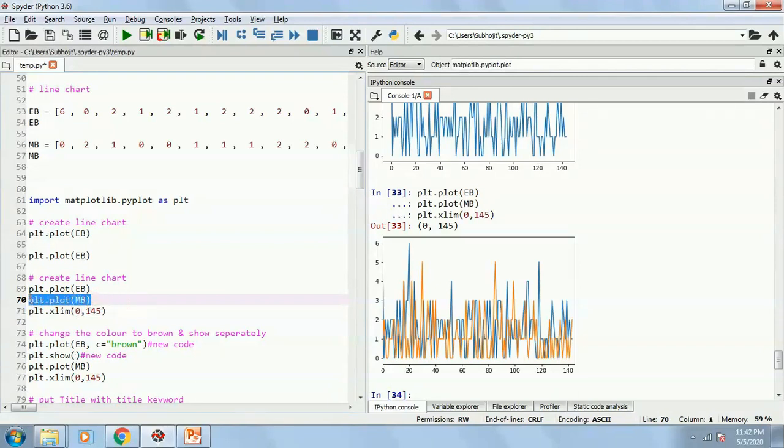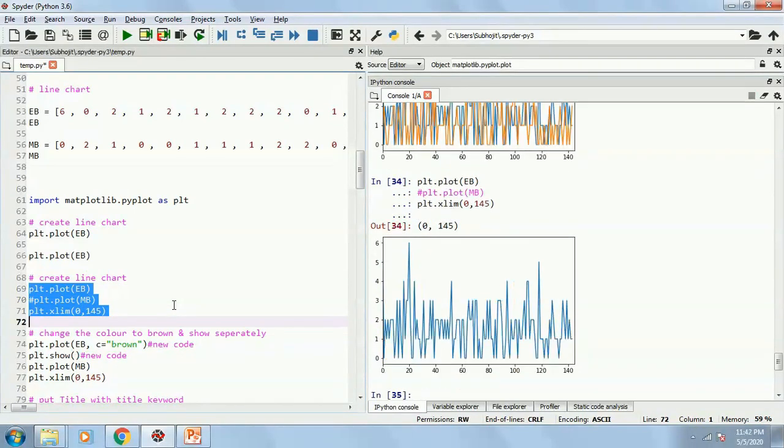I'm sorry, I have also written the Mohun Bagan. Let's comment it out by putting a hash. So now I have only East Bengal. Now the white space has gone.